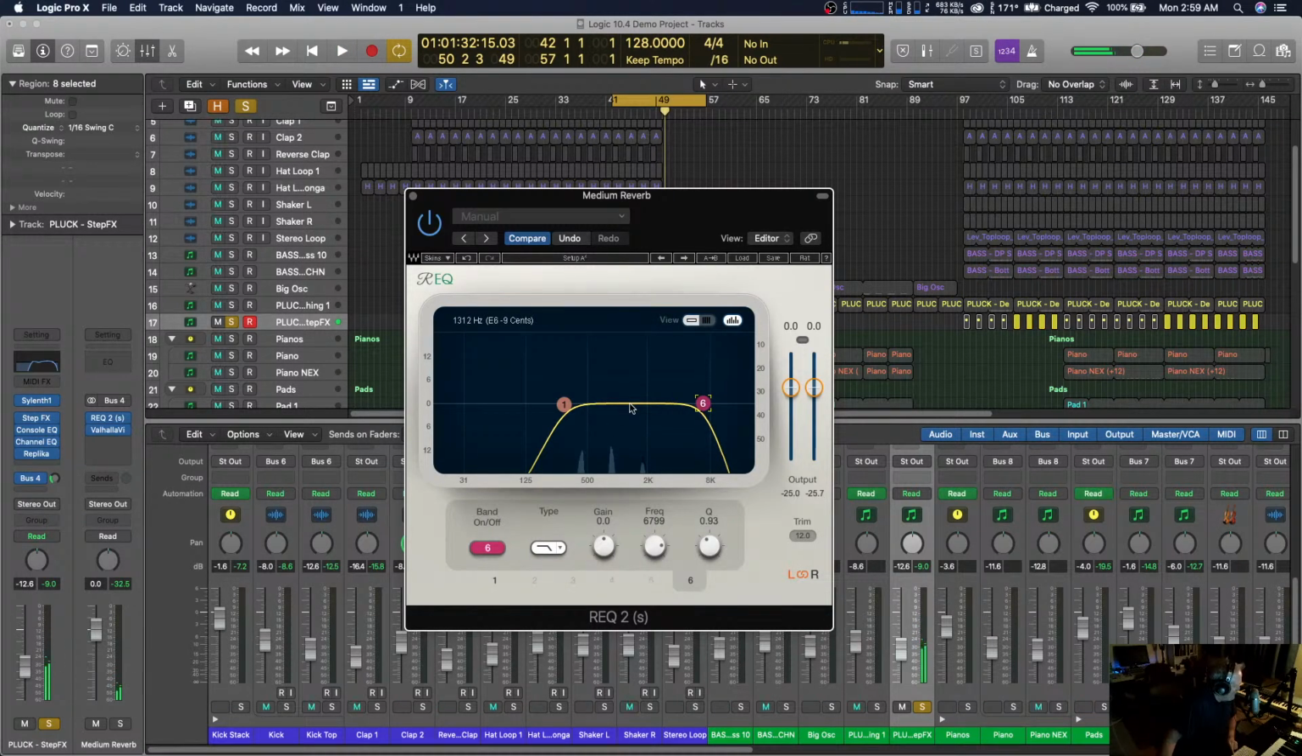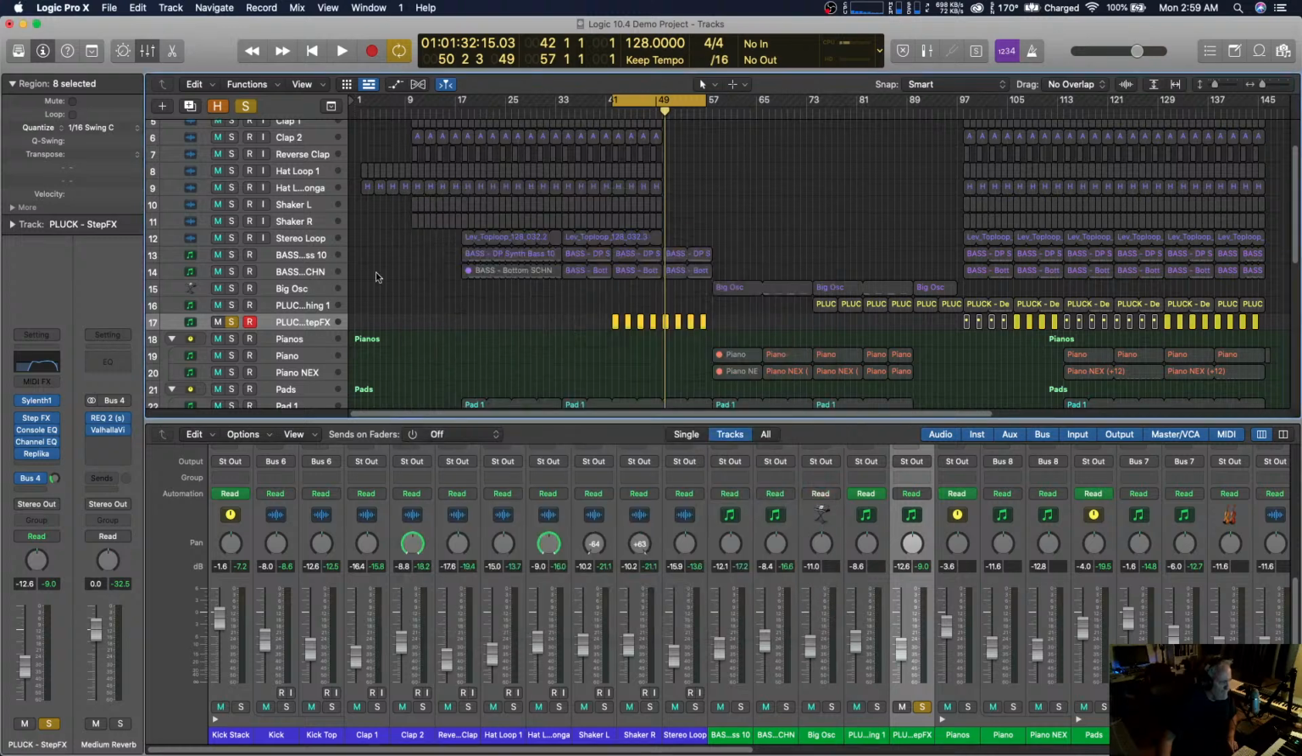Okay, I'm filtering away any incoming signal that would be sent to this bus, which is a medium reverb, to limit the highs and cut away the mud in the lows.